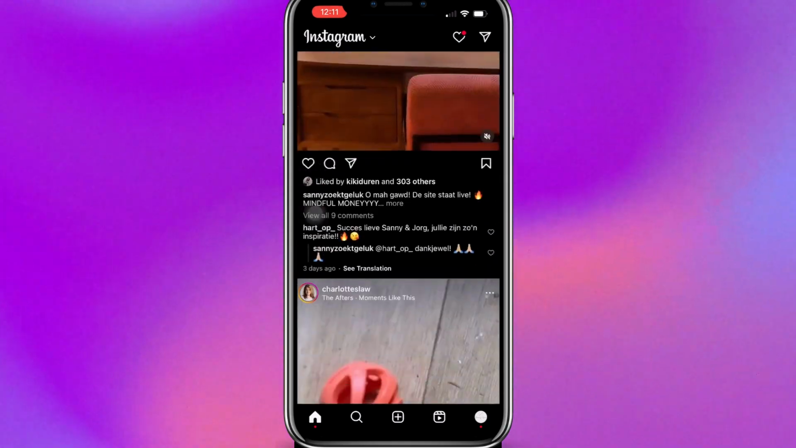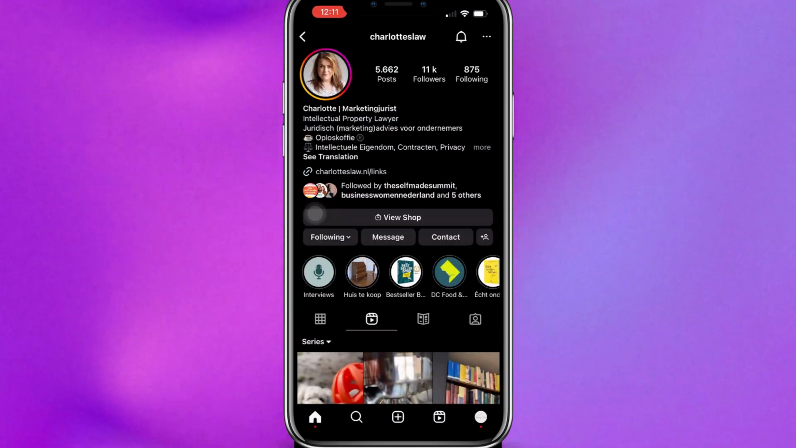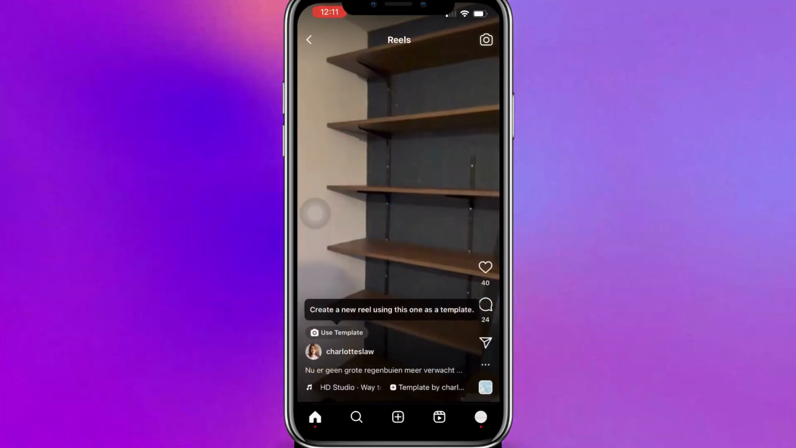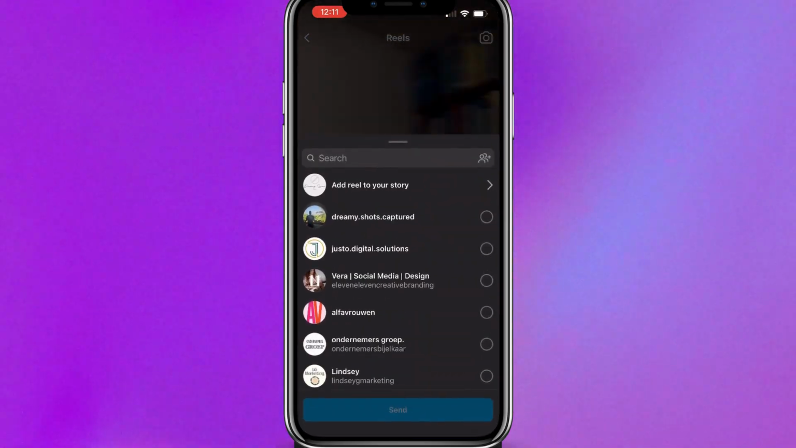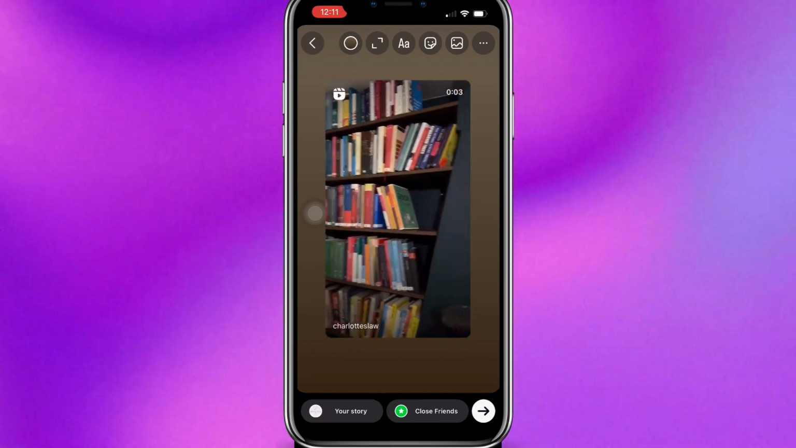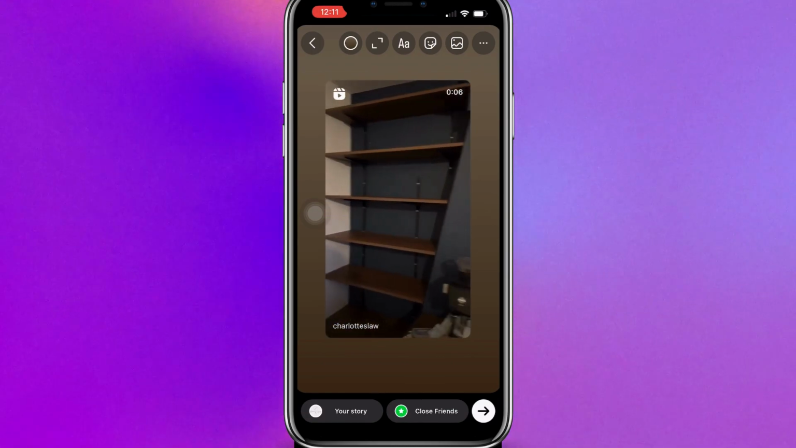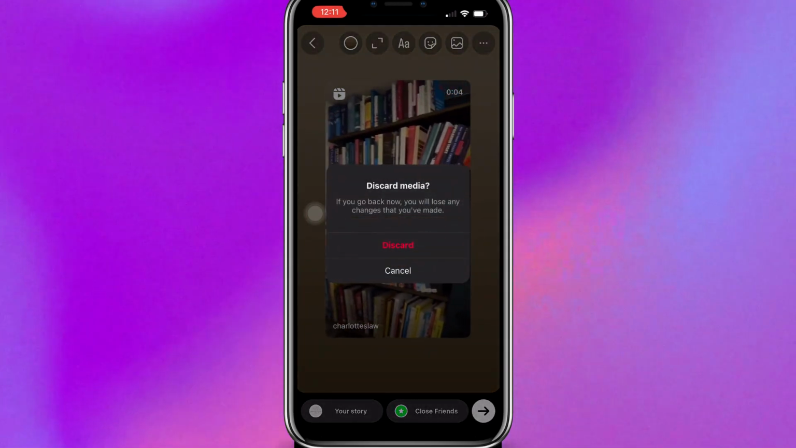So for example, let's just pick someone. Let's click on her. She has the reels. Just click on a random story, or your story. As you can see, the people will see the first few seconds and they can click on this reel and go to the reel. So you can do that with your own videos.